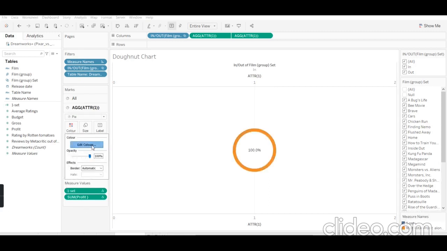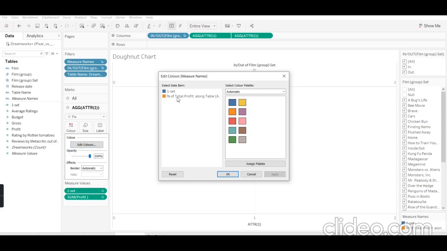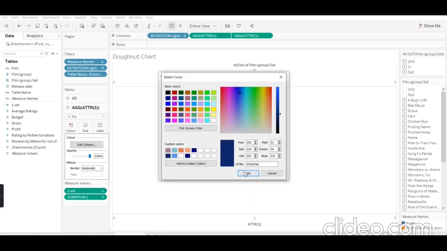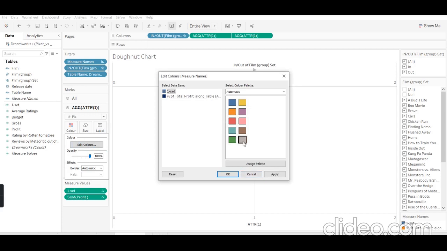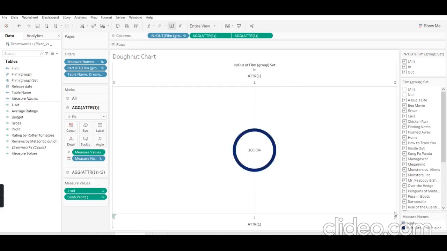Okay, and we can just change the colors. So I can make this one the color of DreamWorks, and I can make this one just grey. Okay, and I'm just going to uncheck that. You can obviously swap the colors around, but that's just how you would do that.